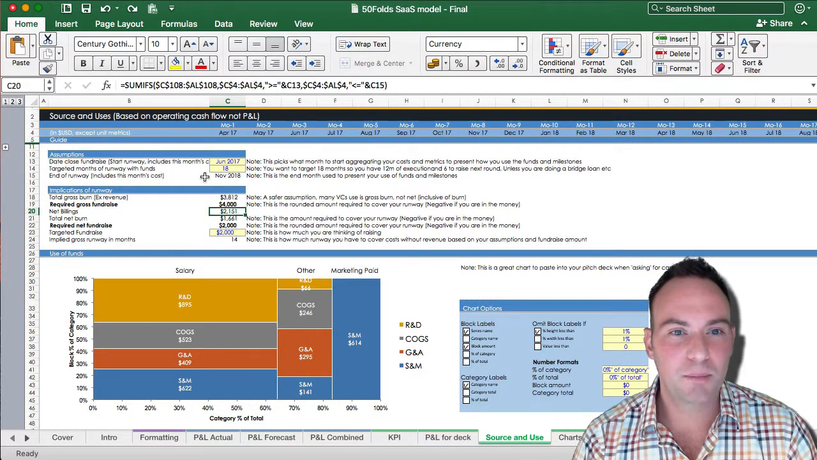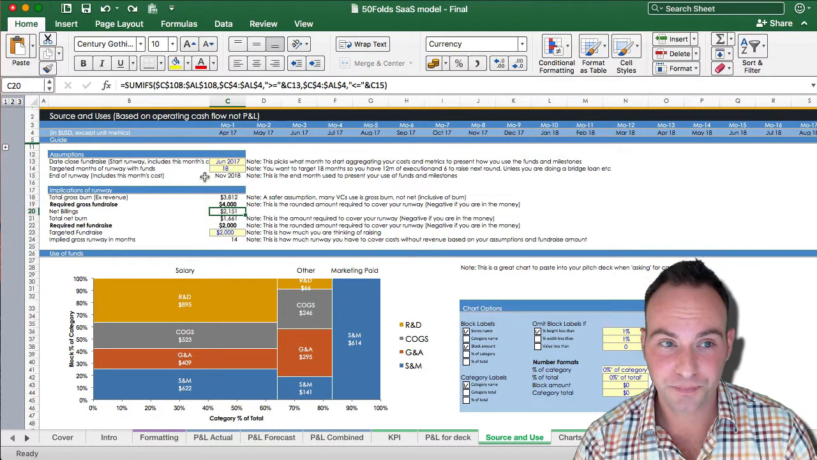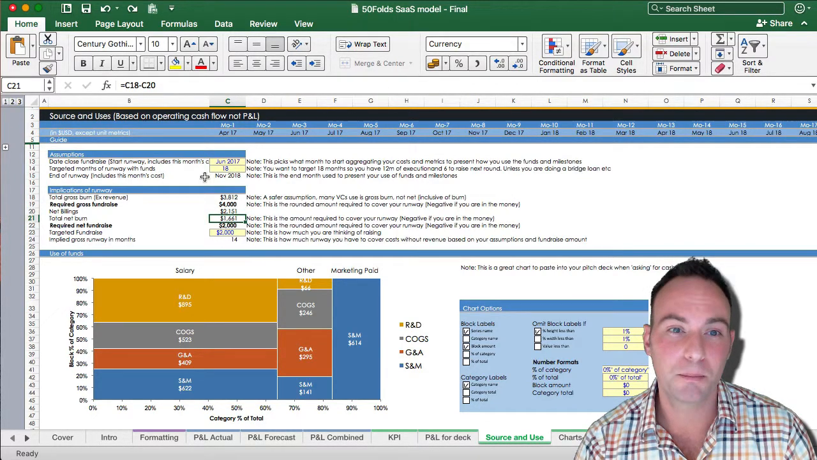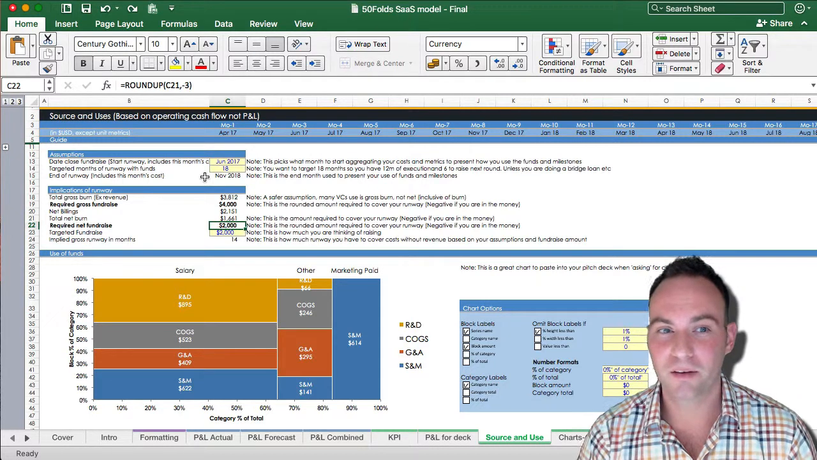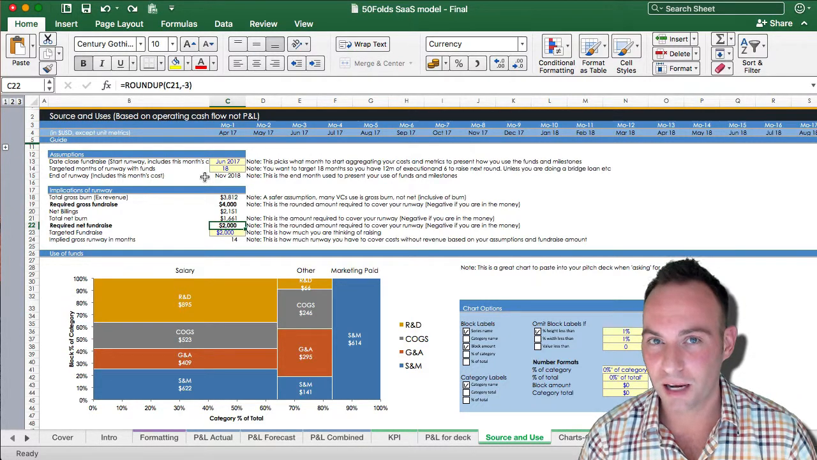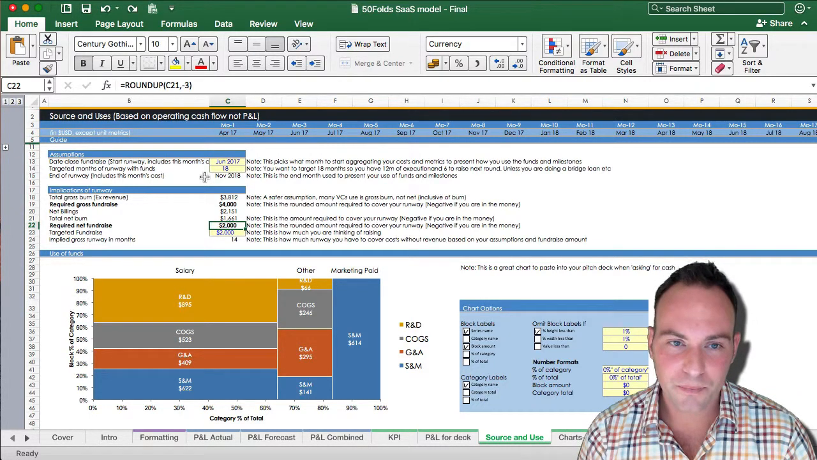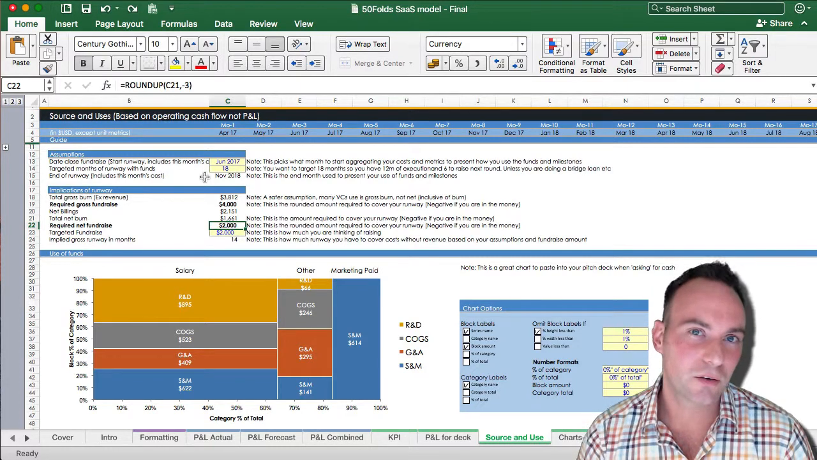Now, your net billings, the cash you're going to be taking in, is about 2.2, which means that your total net burn after deducting for your costs is going to be about 1.6. So rounding that up to 3 places, your actual required raise, including your net, is going to be $2 million.